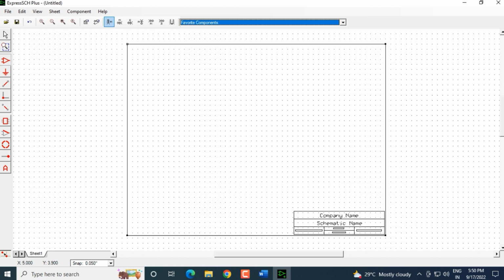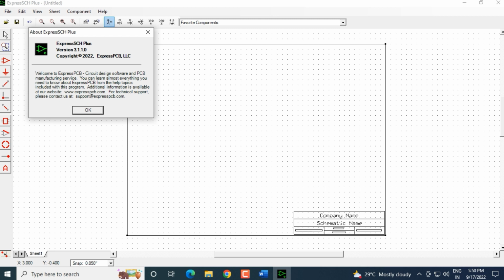So as I start with this, let us quickly understand the software. As you can see here, this is the electronic schematic plus version, and that's the website from which you can download it, expresspcb.com, a US-based service provider. This software is free, so you can devise your own circuits and your PCBs, but then you can send it for manufacturing to that concerned company. So with that in mind, let us quickly start with the software.